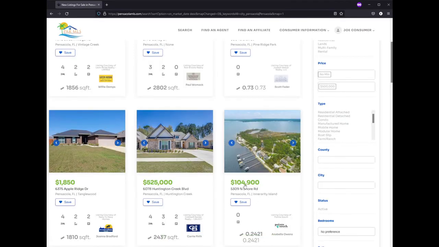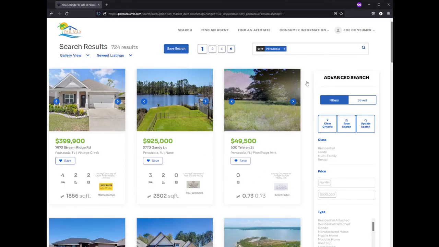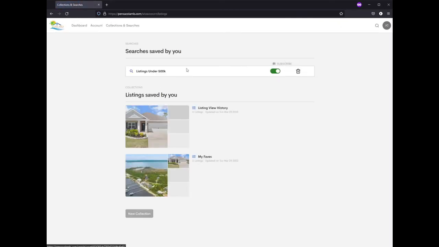Now to view the listings, under the my Joe Consumer menu here where I'm logged in, I can click on collections to go to the collections page, and in addition it has my collections and my saved searches. So you can see the saved search that I created earlier. I can click on this to run it again and recall the search. And we have our two collections here.